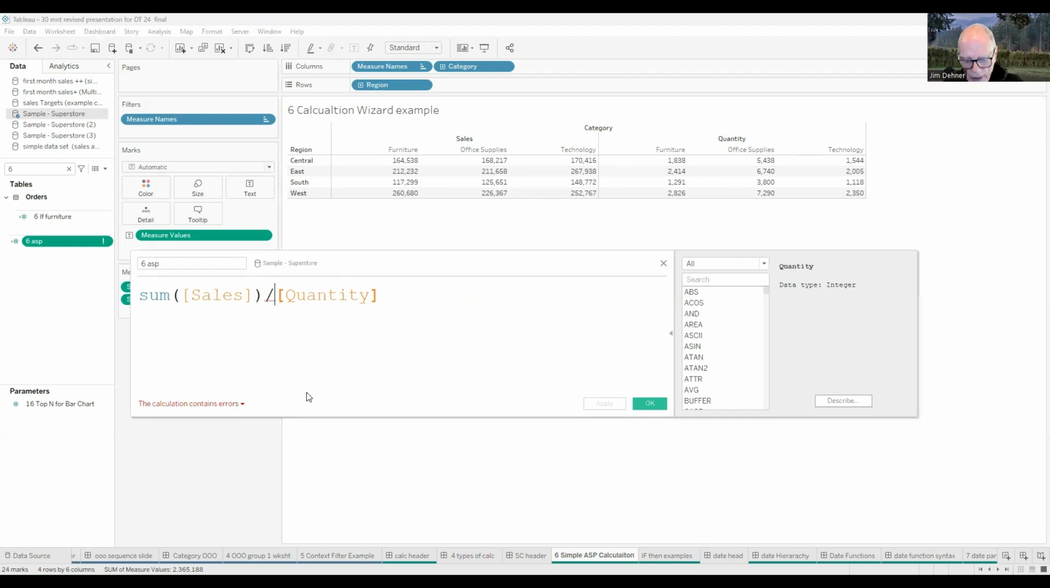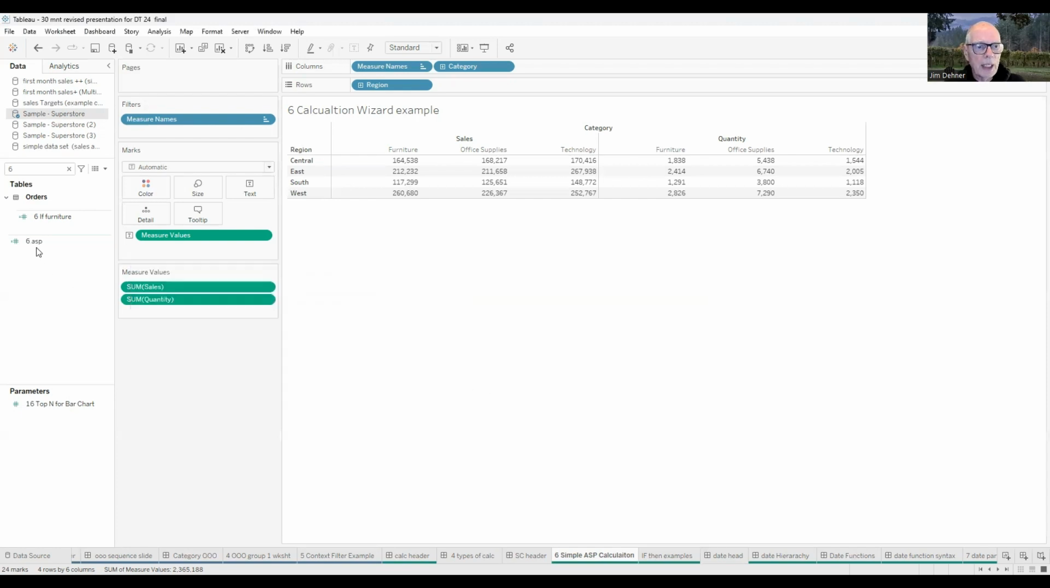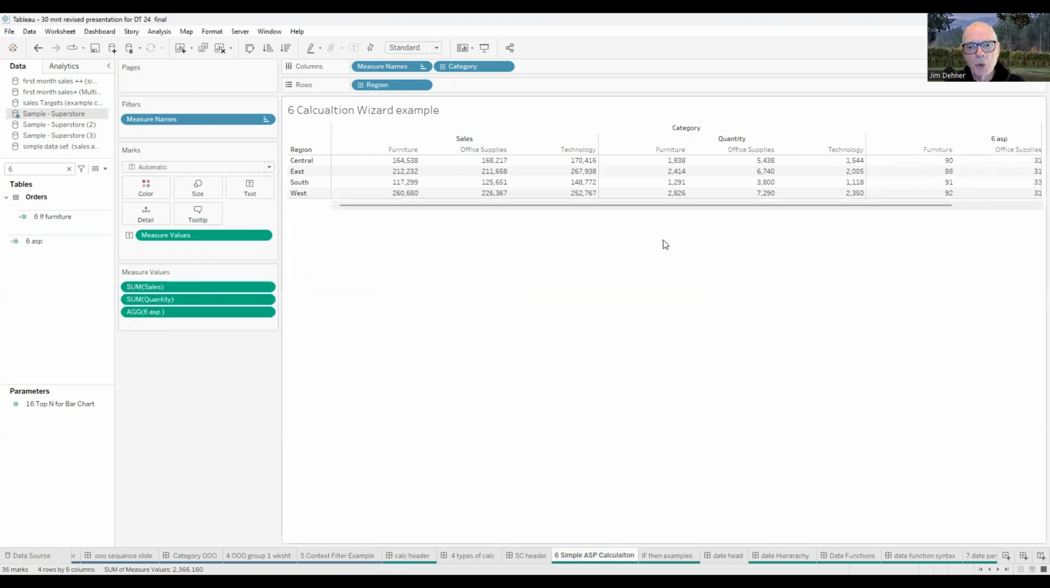And we can do that with a number of different aggregations, but the one we're going to use here is sum of quantity. That gives us the ASP that we've seen before.